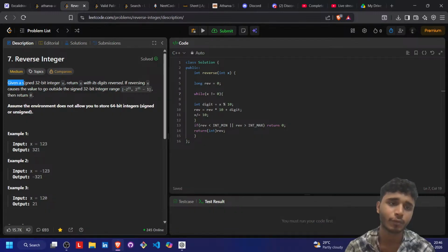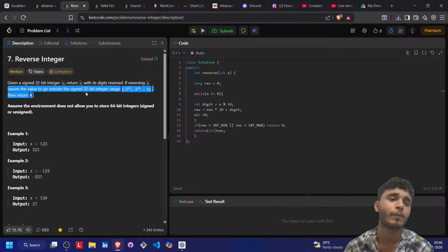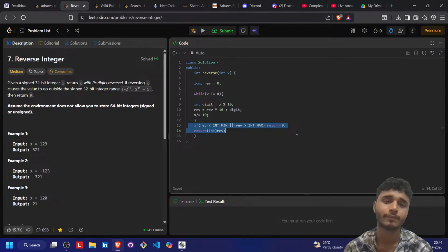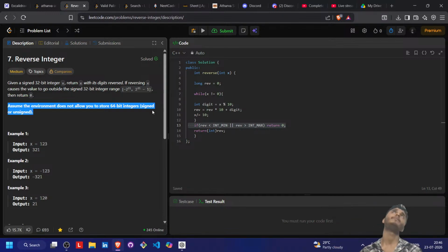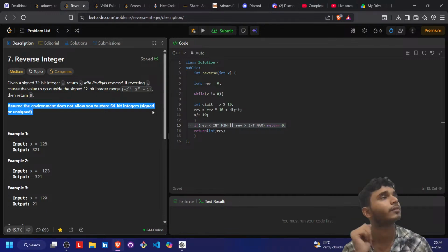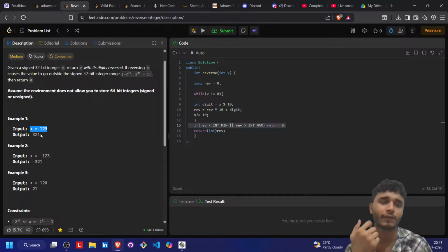So what we are doing, we have to reverse an integer. We are given a signed 32-bit integer x. We have to return x with its digits reversed. If reversing x causes the value to go outside the 32-bit integer range, that's why we are returning 0 in these cases. Assume the environment does not allow you to store 64-bit integers, signed or unsigned. Here's an example given. If x is 123, we have just reversed it, and in reverse order we get 321. For minus 123, we get minus 321.